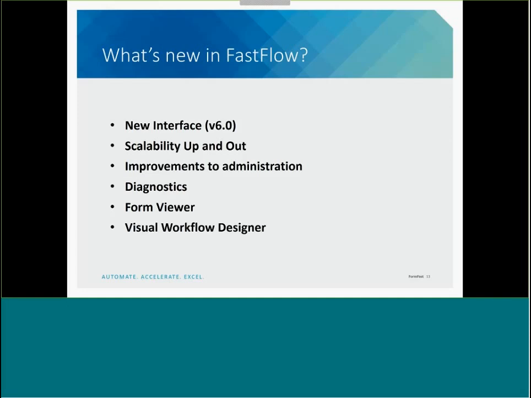One last thing I want to highlight is the Visual Workflow Designer. That also came out in version 6.0, and it makes creating a new workflow much simpler, much easier, much more straightforward. But we have not just put that in and gone on to other things. We have continued to improve the experience of using that.